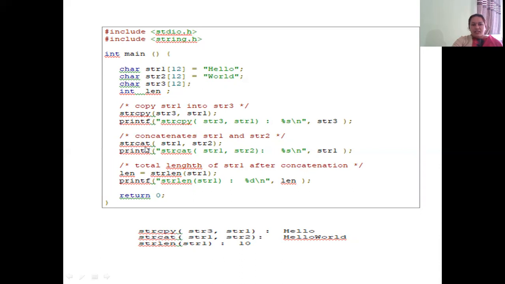Next, string concatenate function has been used. So I'm trying to concatenate str2 to the end of str1 by calling strcat function. So this will be displayed as output in the printf as strcat, str1, str2, and hello world. So hello was previously there in str1, and towards the end of str1, I am putting the content of str2, which is world. So hello world.